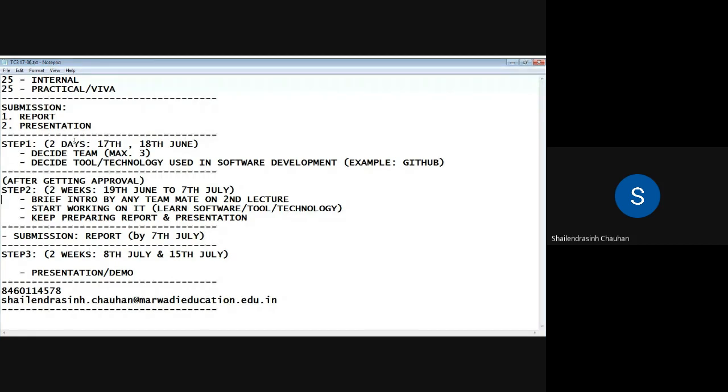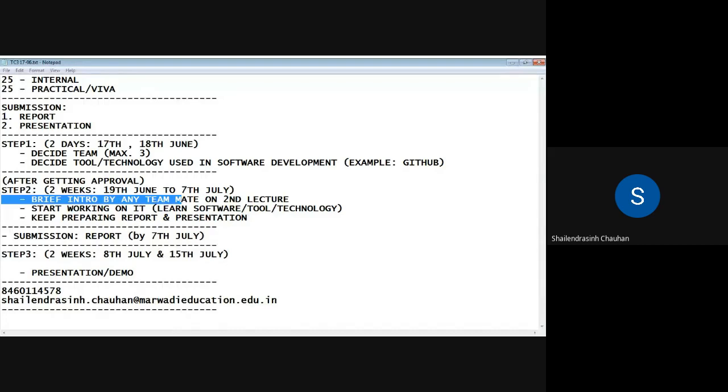In this lecture, you need to give a brief intro. Any teammate can give this brief intro on your selected tool. Any one teammate from your team needs to represent the selected tool, that is, what is the purpose or for what software. So you just need to give a brief intro about that tool.